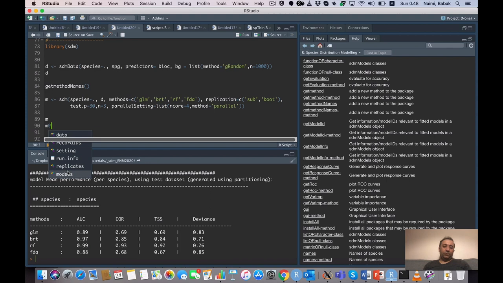So if, for example, you go to the models, M at sign models, and then put a dollar sign, you're going to see the list of species here. We have one species. Again, dollar sign, you're going to see the list of methods. If, for example, you go to GLM, again, dollar sign, you're going to get the model ID. It's a unique ID for each model output. So the first six are for GLM. If I go to, for example, random forest and put it here, you see 13, 14. So each model object has a unique model ID.